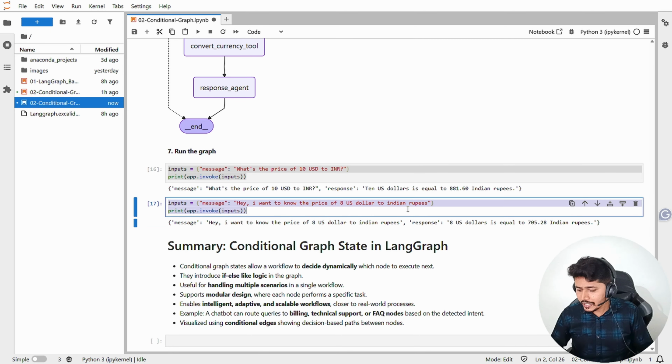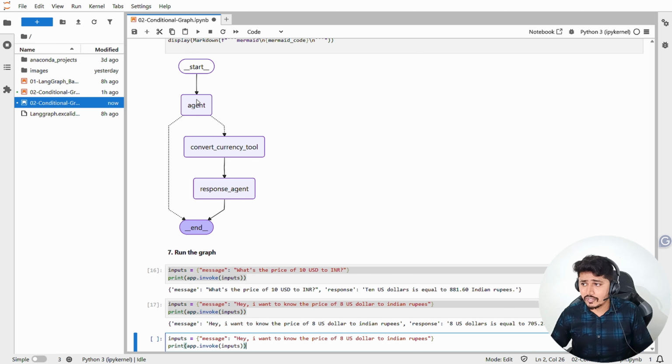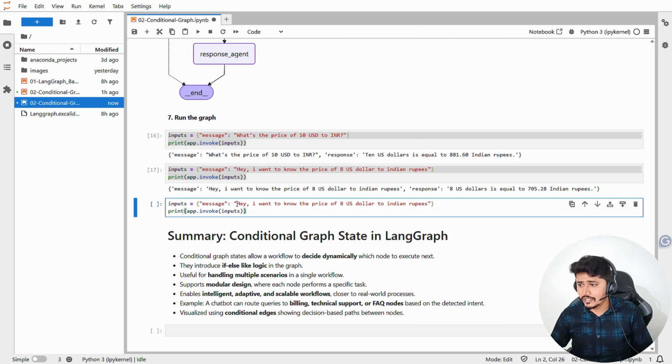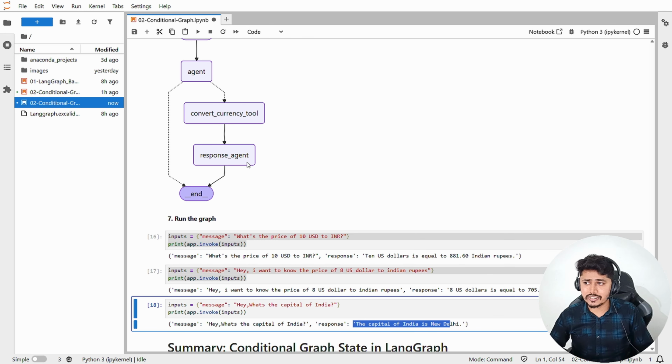Let's go ahead and test it for another use case where it should directly end the conversation, which is not related to currency conversion. Let's say the user is asking the question, what is the capital of India? Now it should directly give the response as Delhi and end the conversation. You can see, hey, what is the capital of India? The response: the capital of India is New Delhi. It is not routing the conversation to the tool, right? So that's how beautifully it is working.